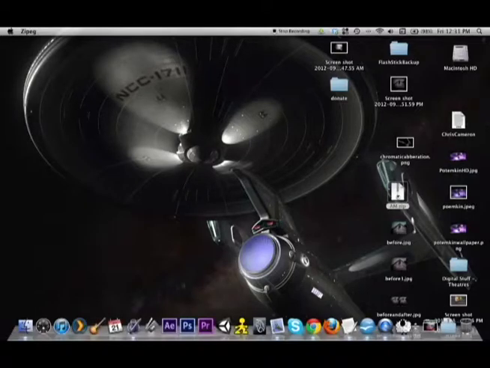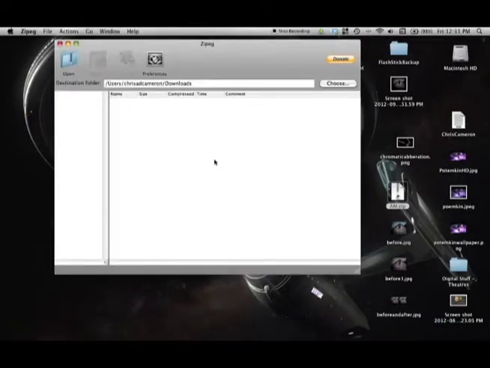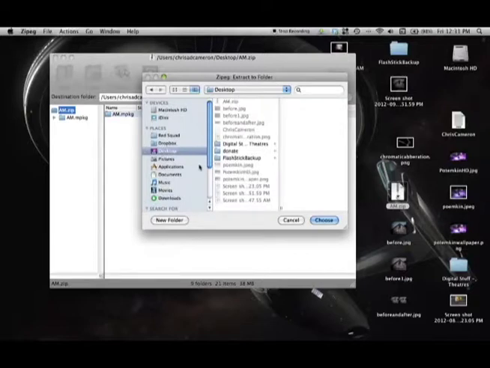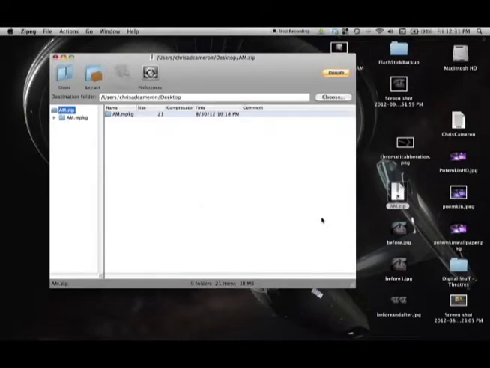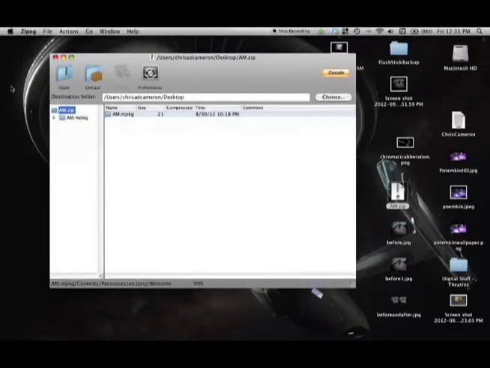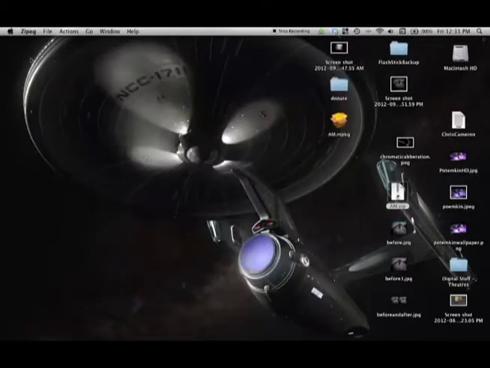All right. So choose where you want to have it extracted to, and for all intents and purposes, we'll put it on the desktop. So just extract that. All right. Now we're ready to go.